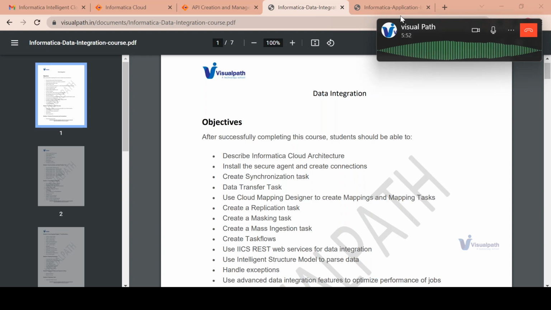For those of you who already have some ETL knowledge, it will be a bit simpler, but there's no need to worry if you don't have an ETL background, because we can get started from the basics itself. So before starting on the objectives of what this demo session or this particular course is going to cover, first I would like to give an introduction to what an ETL is.